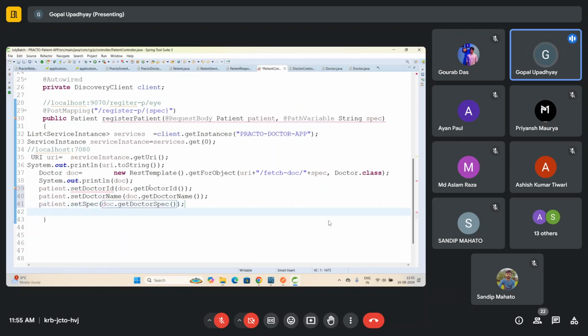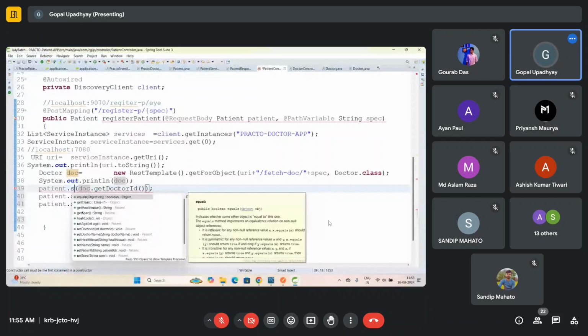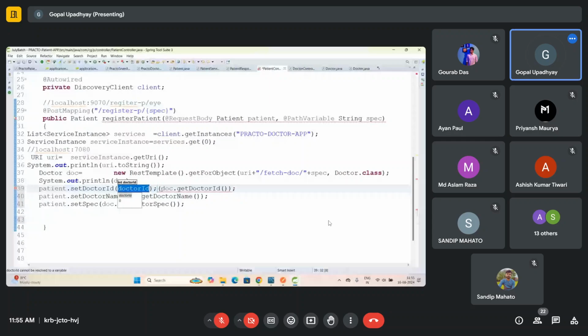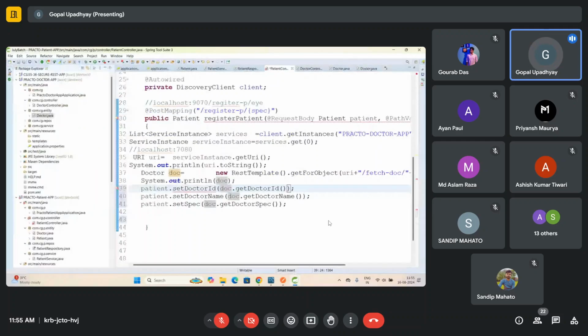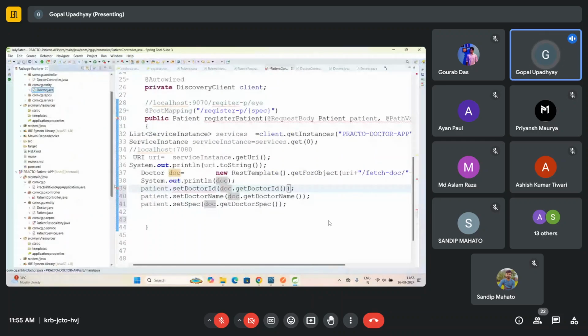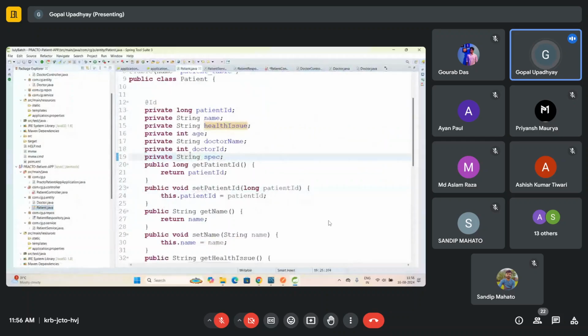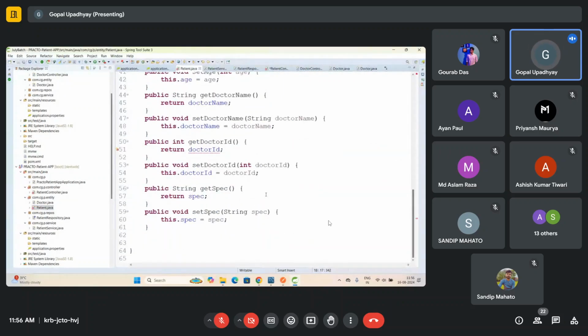So now set doctor ID. Okay, yeah, it's not working because I think in the patient class I have used doctor ID as an integer, and it's going to return a long. So here I have changed it, I can change it to a long. So now the problem will not come. And here also I can just declare it as a long only.